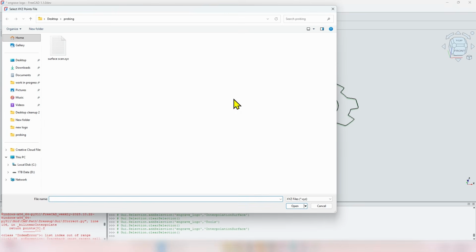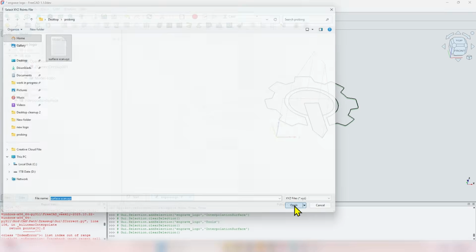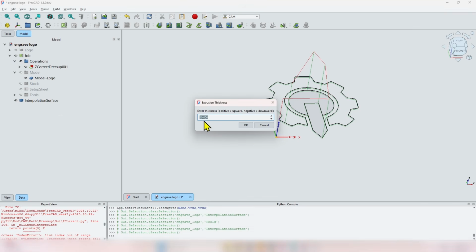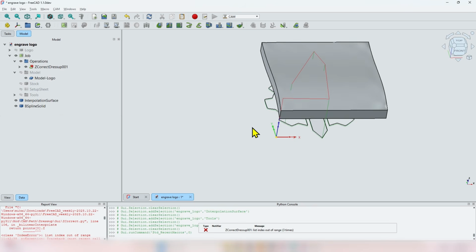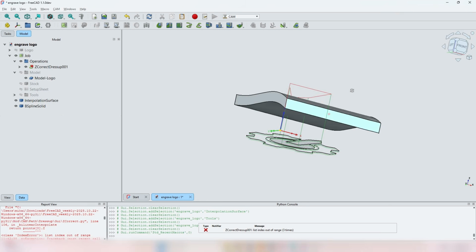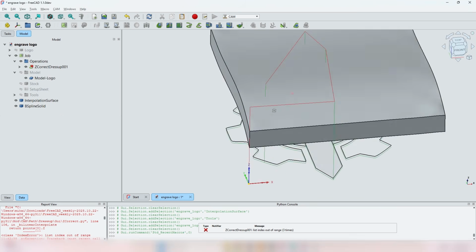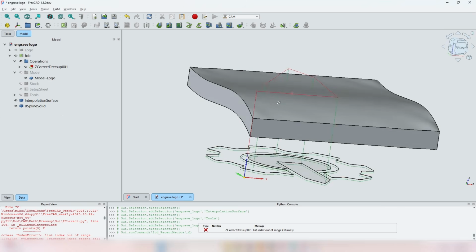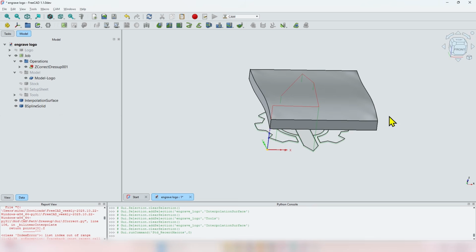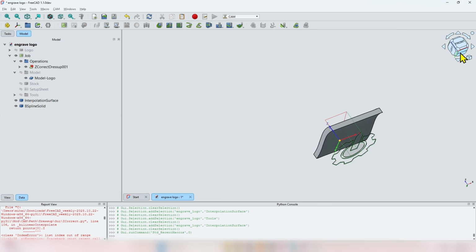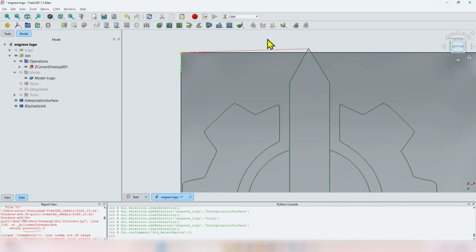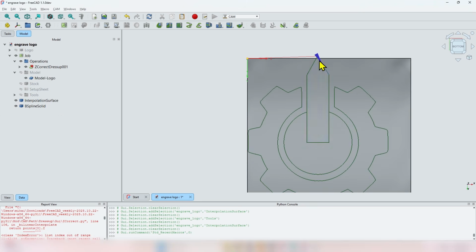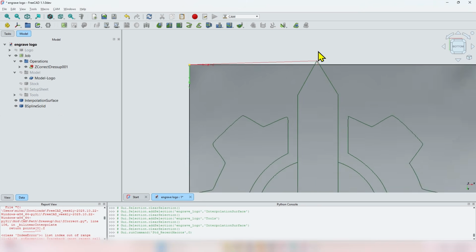Select the points to surface macro, select the XYZ file, click on the open button, set a thickness. I will use the default 10 millimeters, click on OK, and you now have a solid. That is the perfect representation of the scanned points. Now let's rotate the view from the bottom, click on button here, and we can easily see that the G-code is going outside of the scanned surface here.